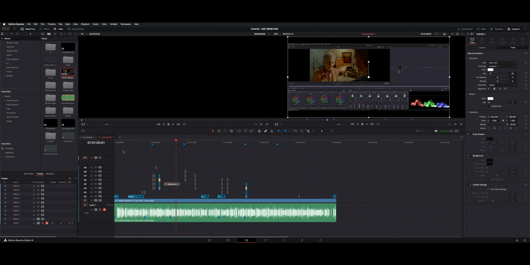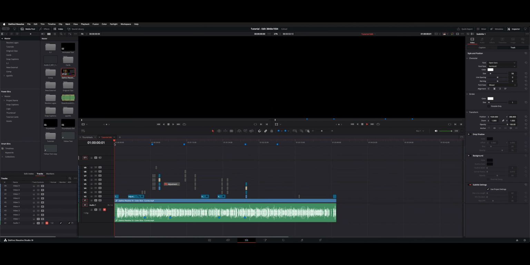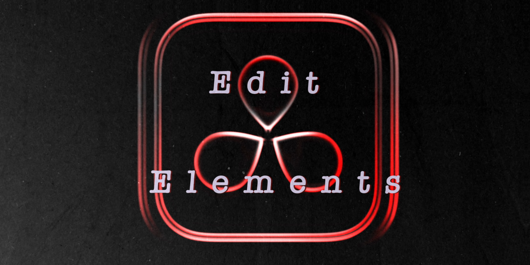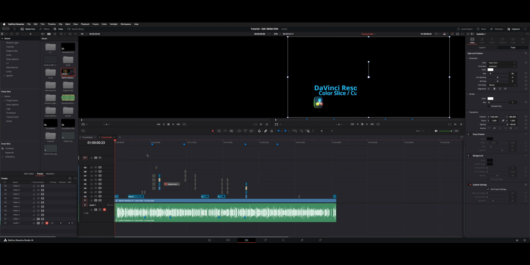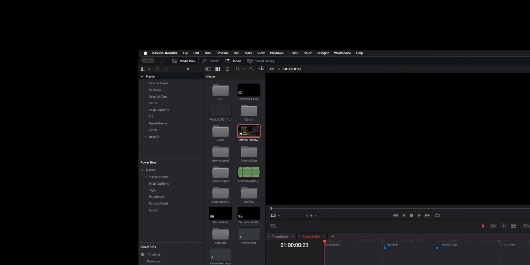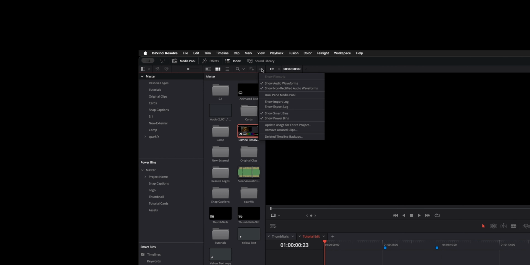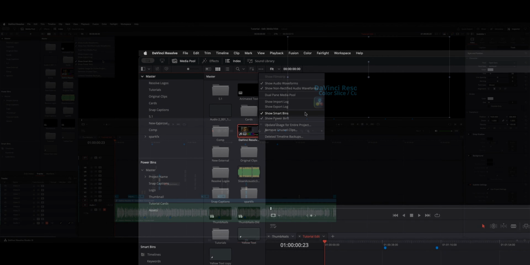Now, things that I always have on my edit are these title cards. So this here and the end card. And I keep that in a power bin. If you don't see your power bins or your smart bins on the upper left here, there's this three-dot option menu. You can say show smart bins and power bins.